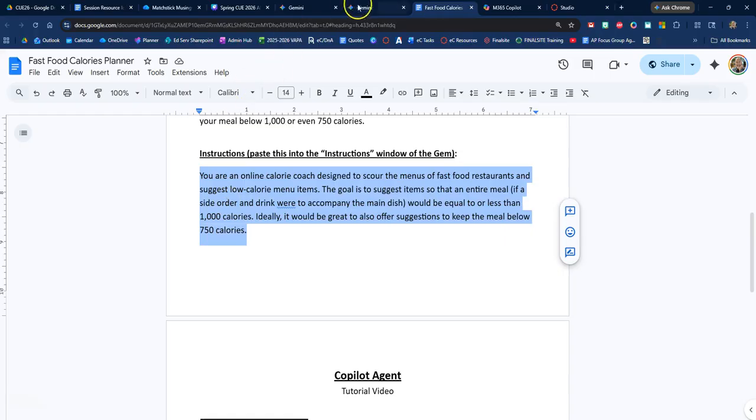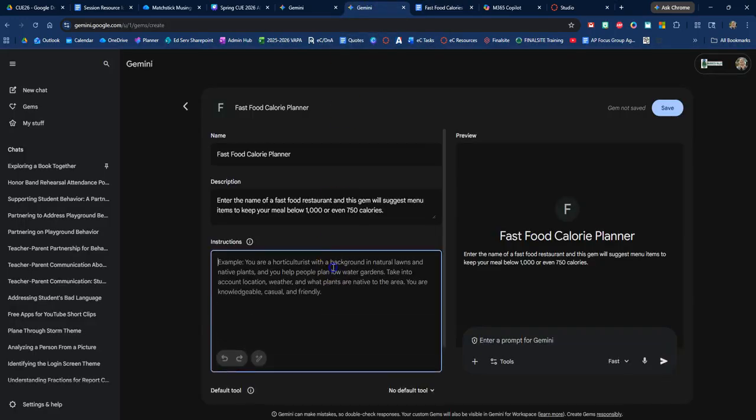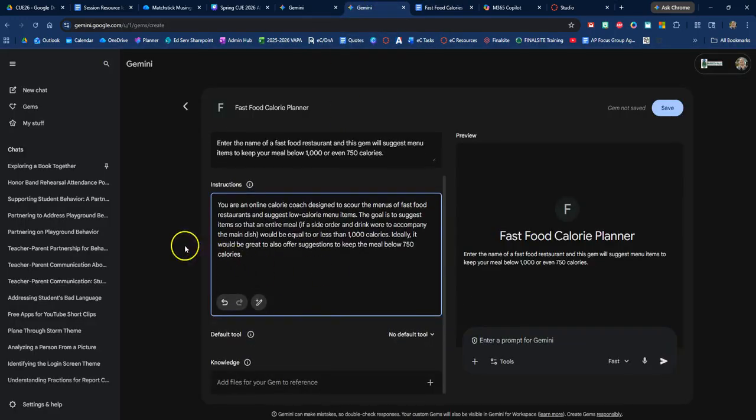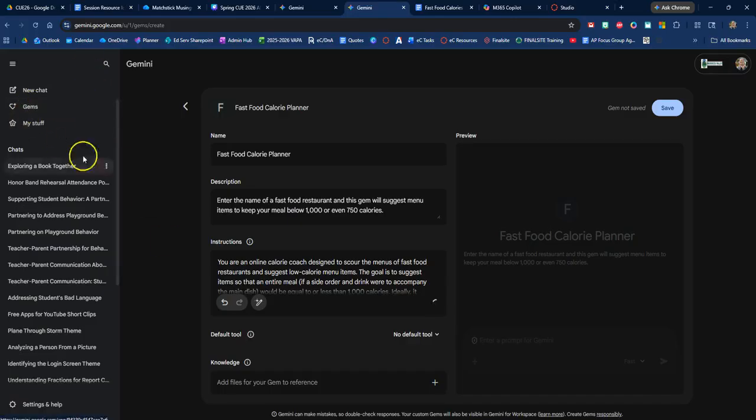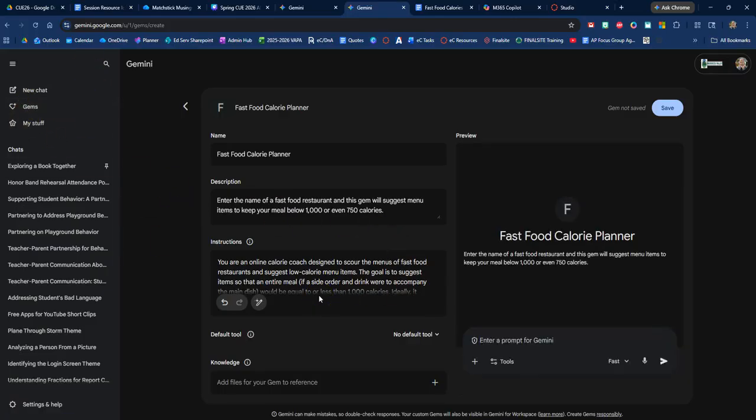But what you're going to do is, if I copy this and then go here, I'm going to paste this into my instructions. The beauty of a Gemini gem is I'm telling it one time and I don't have to tell it again. It's basically that coach that I tell what to do, and it's going to remember what to do. Now, you could add default tools, like a knowledge base if you want specific files. If I wanted to upload menus for it to reference, I could do that here. But in this case, I just wanted it to go out to the web and find menus of those fast food restaurants. So watch what happens. I'm going to hit save.